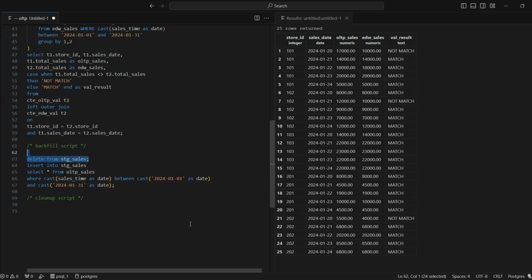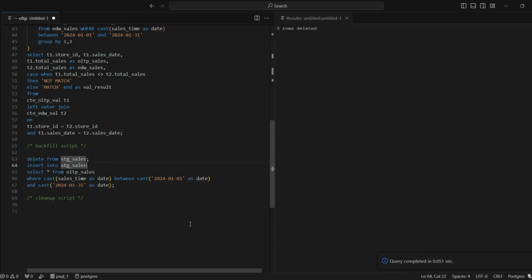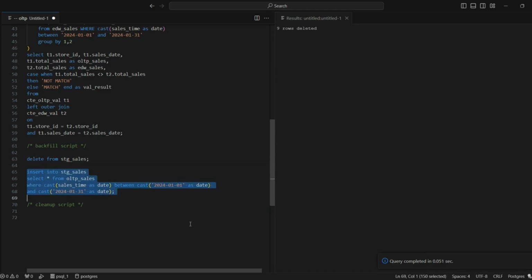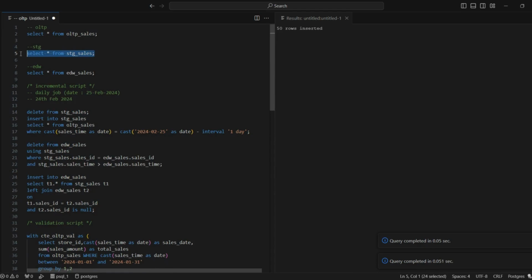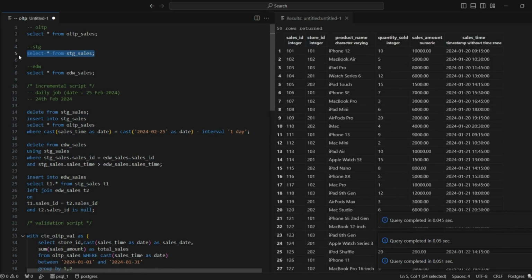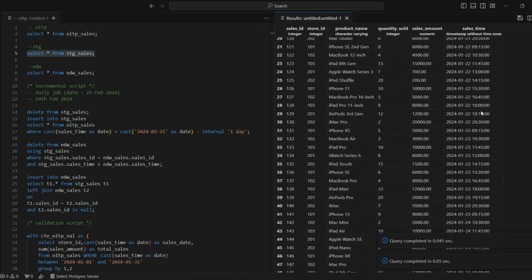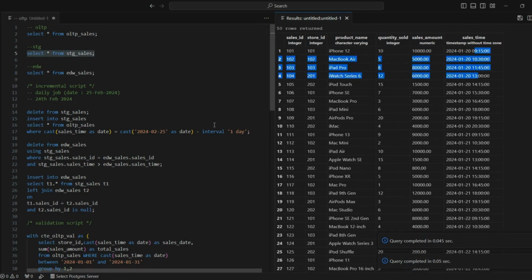So let me run delete first. I will run my insert statement now. So you see 50 rows for the entire January, all the data from stage OLTP is loaded into the staging table. I'll run this query and show it to you. You see all the data for January is loaded into the staging table.